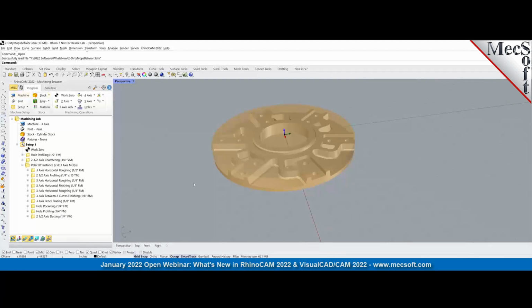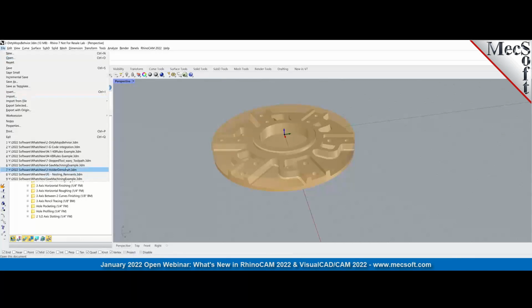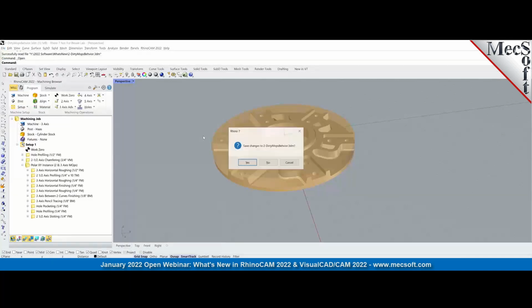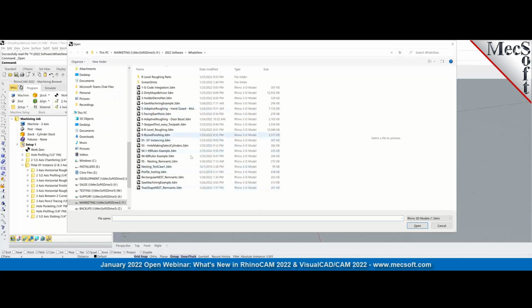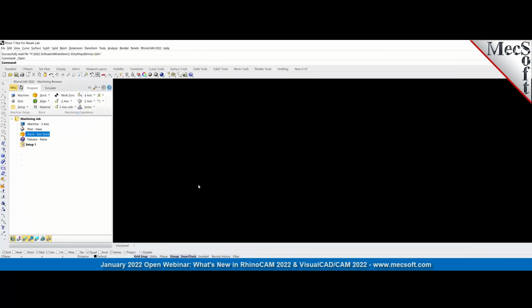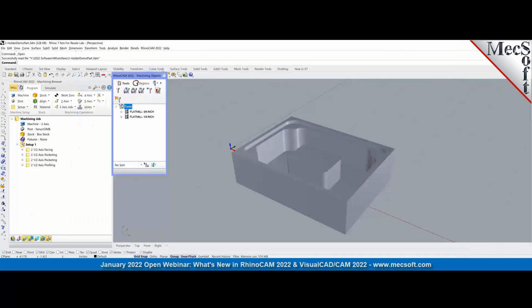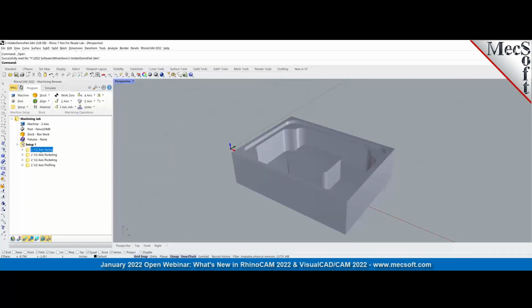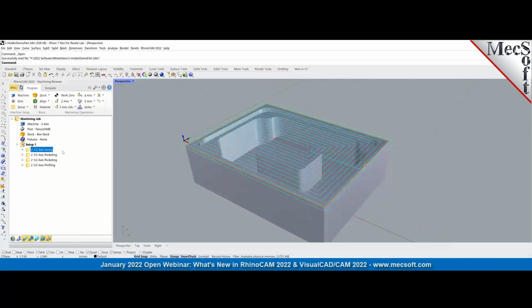Okay, so let's go on to the next topic, which is probably the biggest, most exciting change in terms of the architecture of the product, which is tool holders. We've added tool holders to the system, to the milling system. So I'm going to take a simple part for demonstration of these holders. I've got facing and pocketing. Let me simulate this operation.